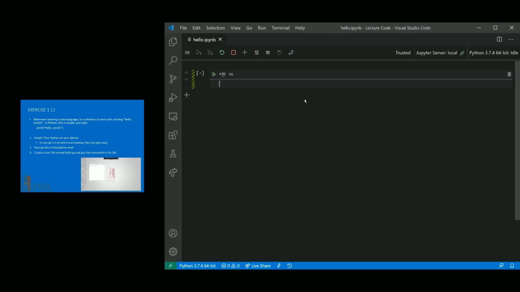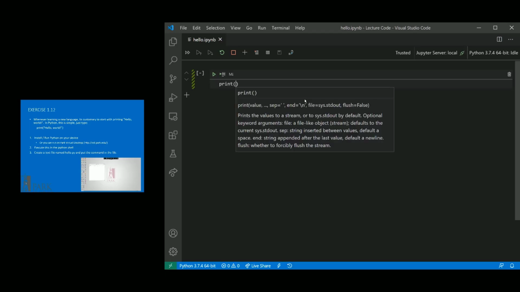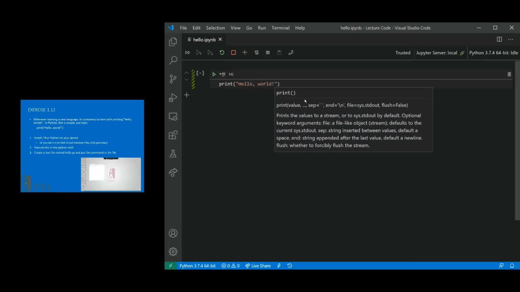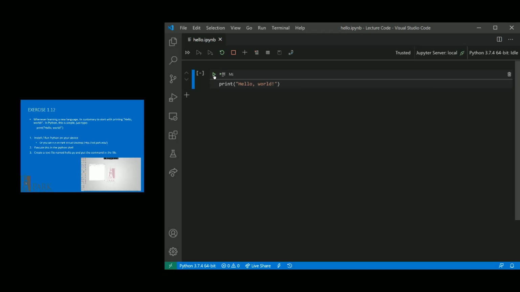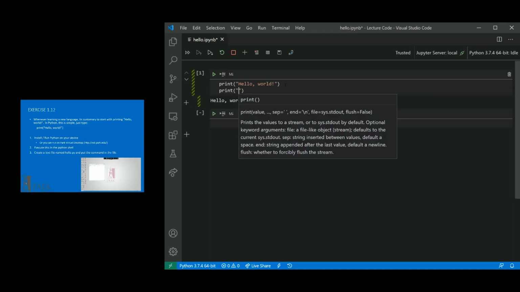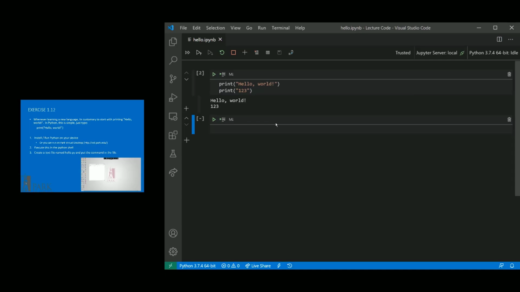So I can say print hello world like such, and then I can run this block of code and it prints out hello world, and then you can see it opens up another cell block. I can come down here and I can add more code. Let's say 1, 2, 3, right? And I can rerun this cell by itself. And I can come down here and I can do something else.